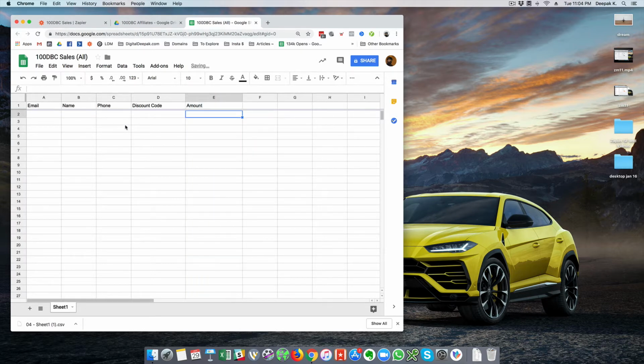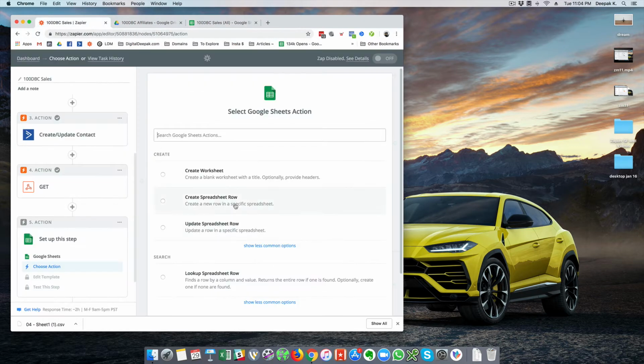But I'm also going to use a new row written on this Google Sheet as a trigger for another Zap, and from there I will have a separate action with a filter. So I will show you how that is done. So first let me go ahead and map the sales to be written here.